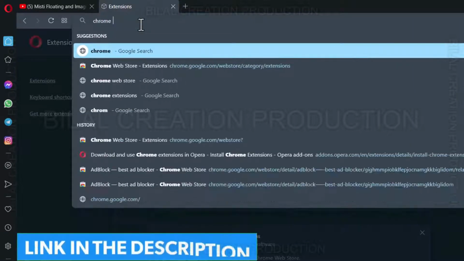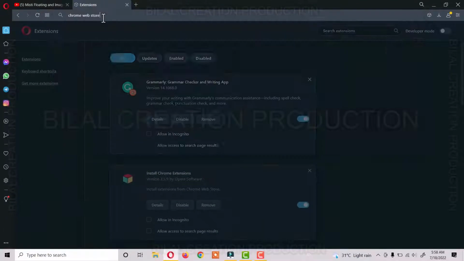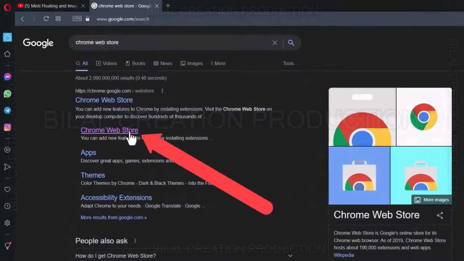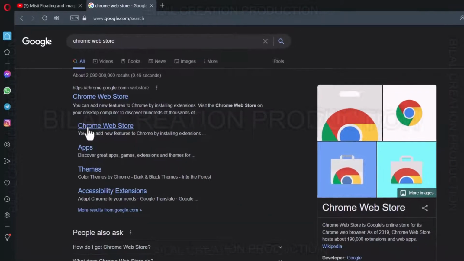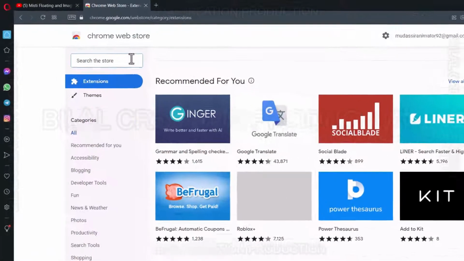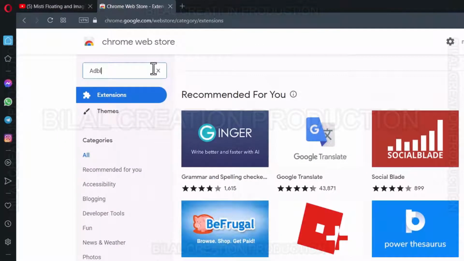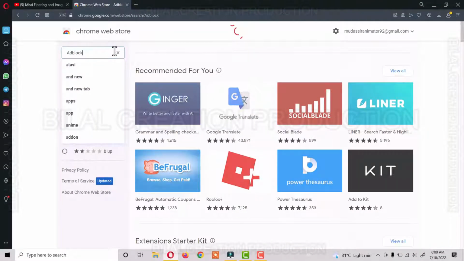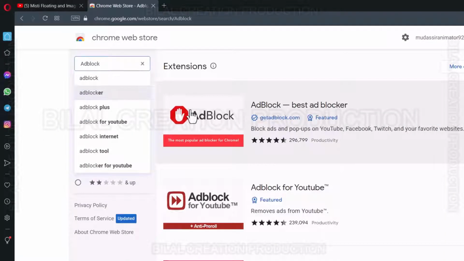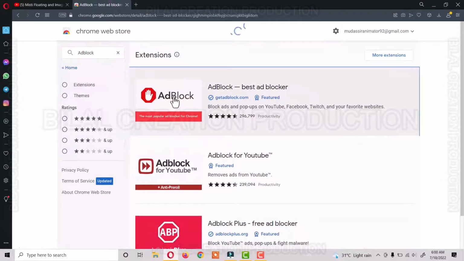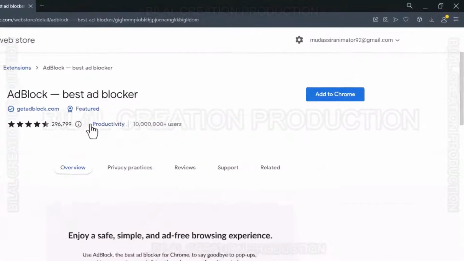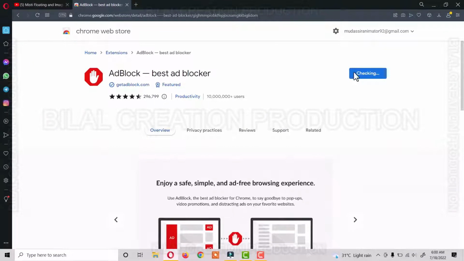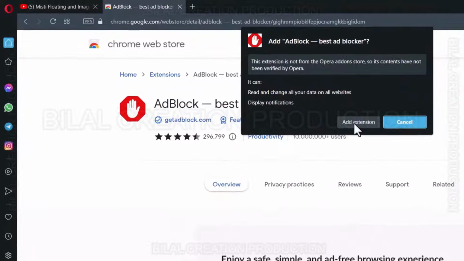Search Chrome Web Store. Click on Chrome Web Store. Search Adblock. Click on Extension. Click on Add to Chrome. Click on Add Extension.